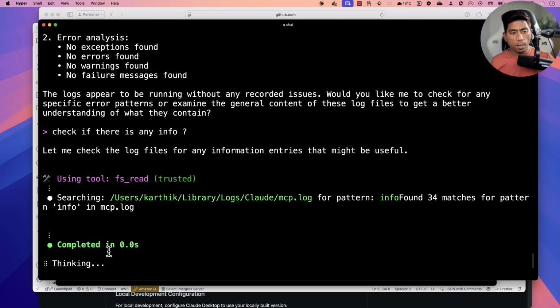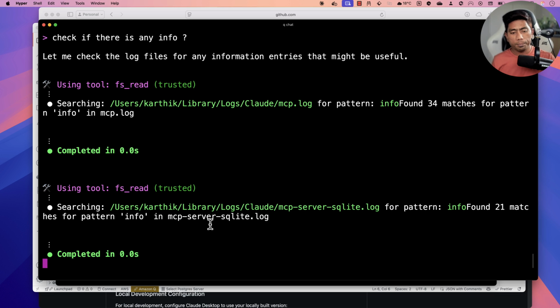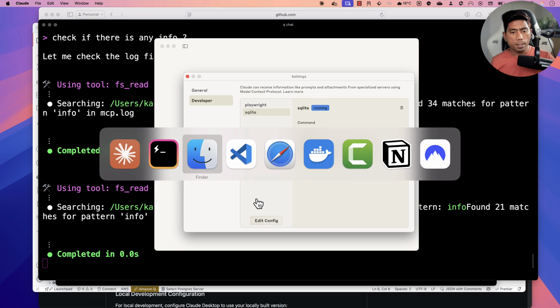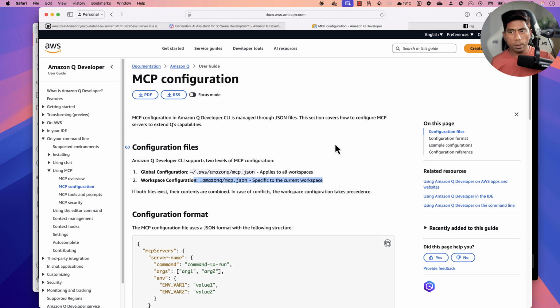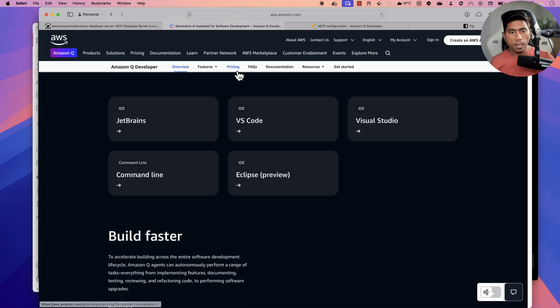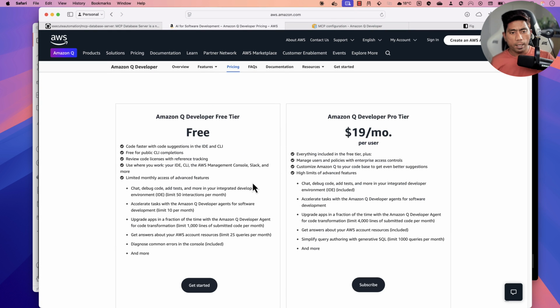You can use most of the compilation for free, but because this is Amazon and you'll be using it most of the time for many different operations, you will probably end up paying some money to them. If you go over here and hit pricing, see that. This is the Amazon Q Developer free tier, where you can code faster with code suggestions in the IDE and CLI, free for public CLI completions and code review with license reference tracking, and all these things.